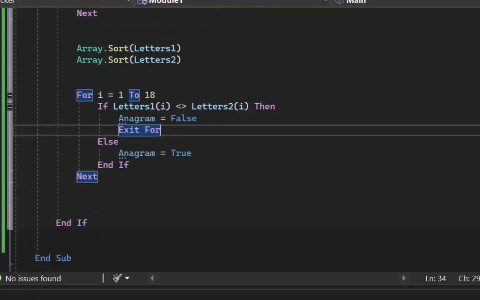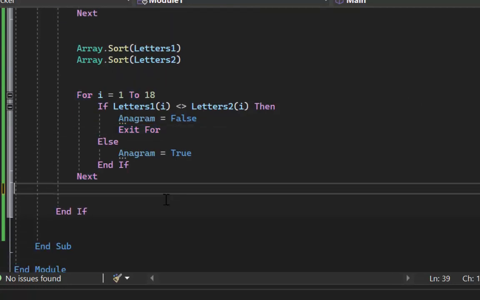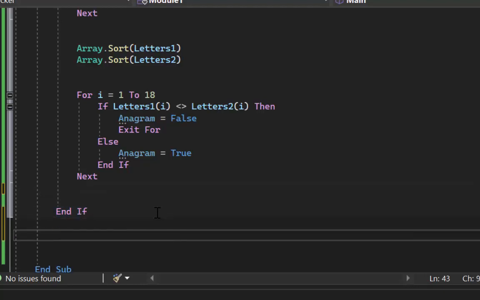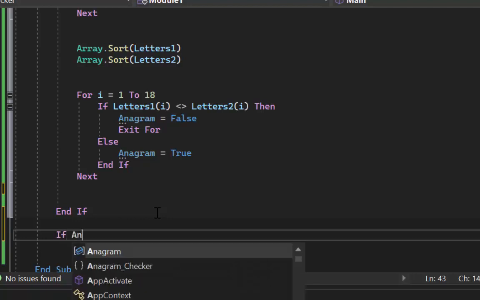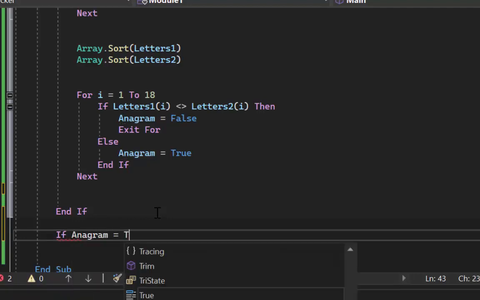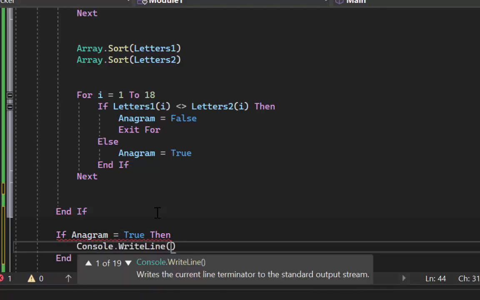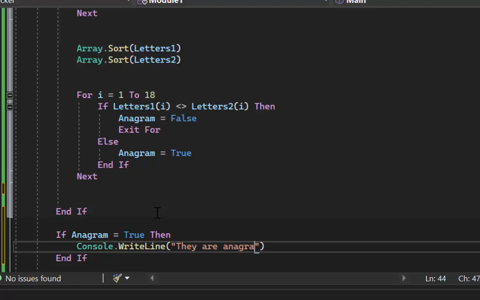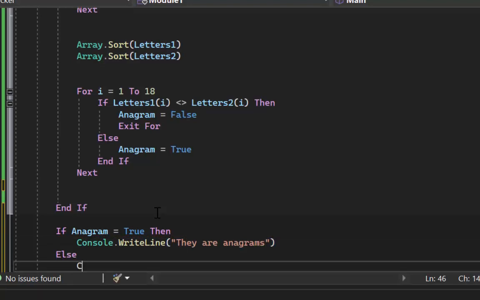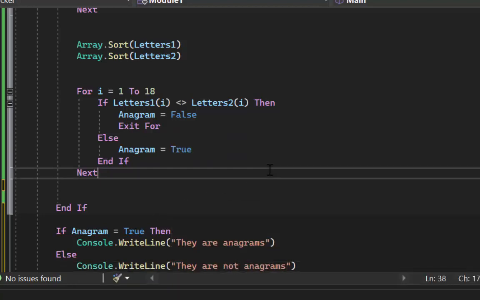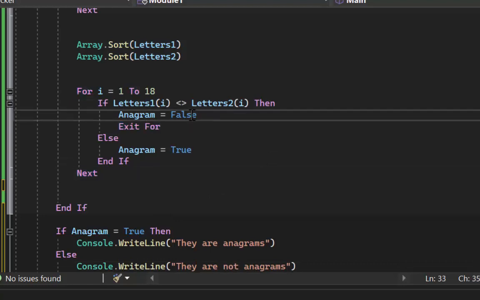What we need to do now is just code an if statement. Now this if statement I'm going to put outside. You could put it inside, but I'm going to put it outside just so it's a little easier to read. If anagram equals true, then all we're going to do is output a message that says they are anagrams. Else, if it's not true, they are not anagrams. And because this will handle checking whether it's true or false, I don't need to set it beforehand.